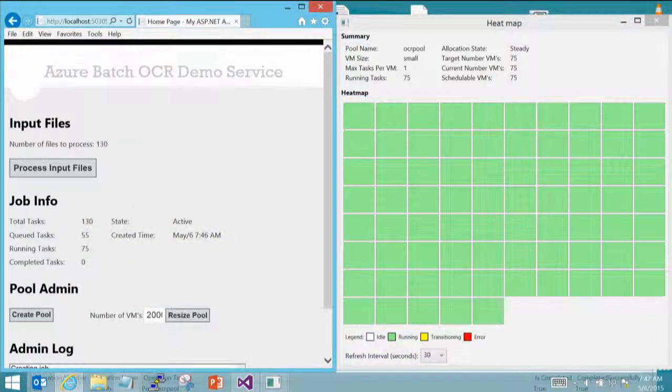So, as you can see, on the right here, all the things went from white to green. That's because Batch scheduled up all the jobs. You can see there are 130 tasks listed over here on the left. It's running 75 of those already. And then 55 left in the queue.